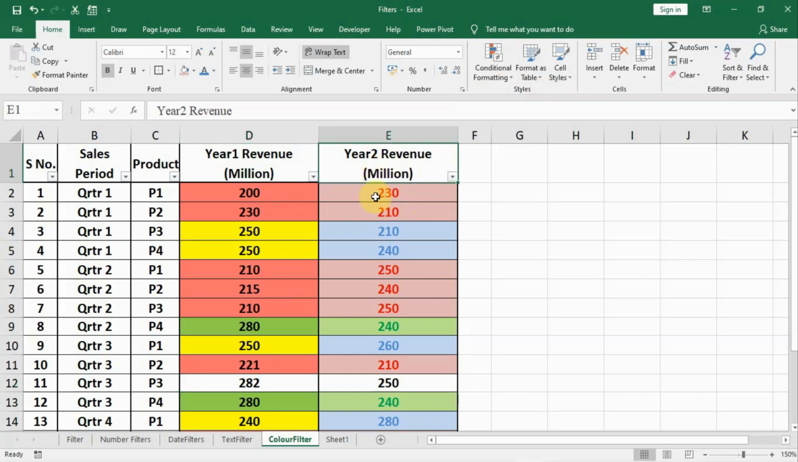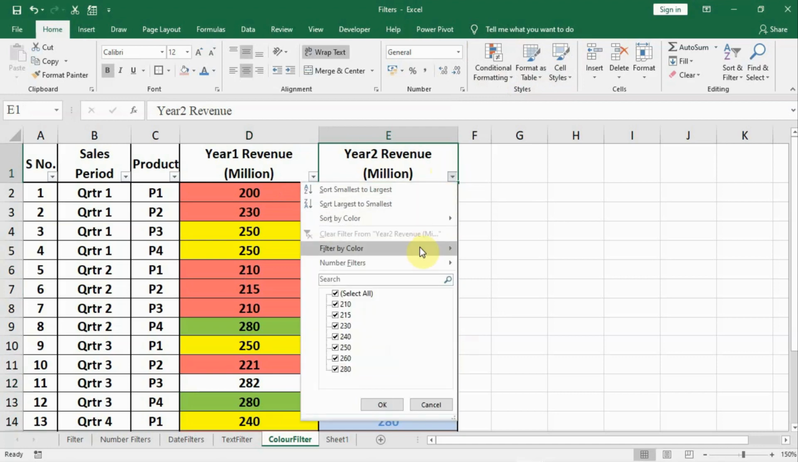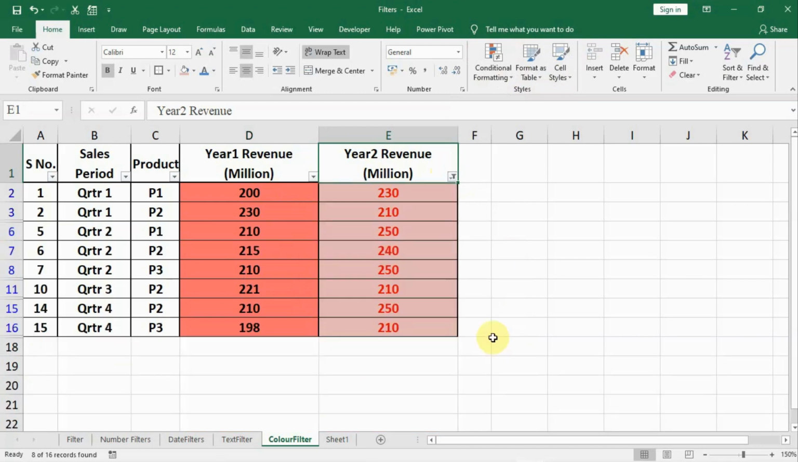We can not only filter on the basis of the colors in the cells, we can also filter on the basis of the colors of the characters. Filter by color is now of two types, filter by cell color and filter by color of the font. We can find red color values like this on the right hand side. So filter by colors can be done in two ways, the color inside the cell and the color of the fonts.